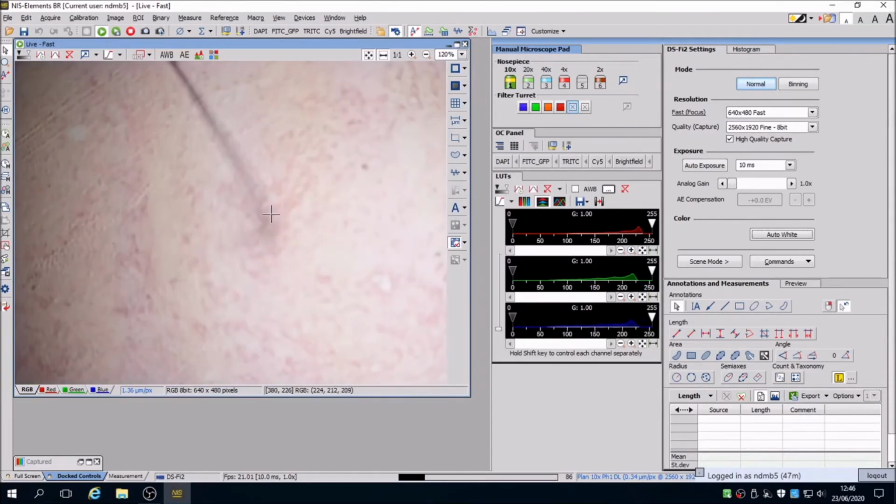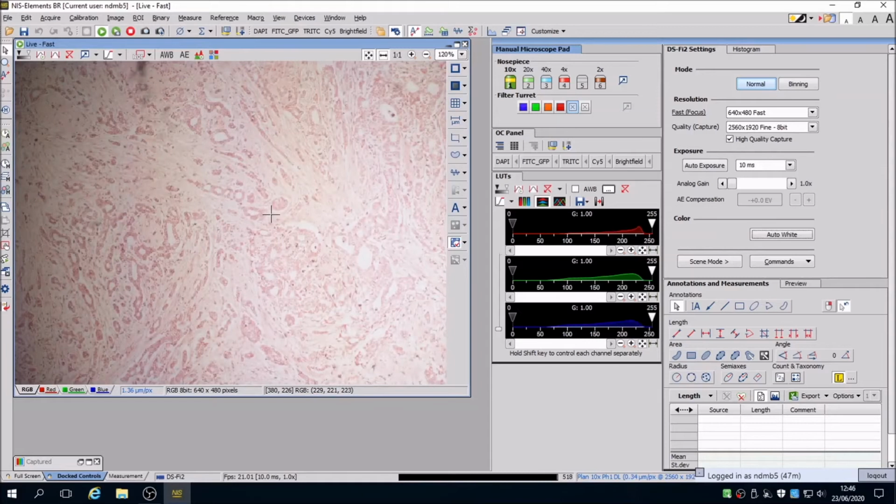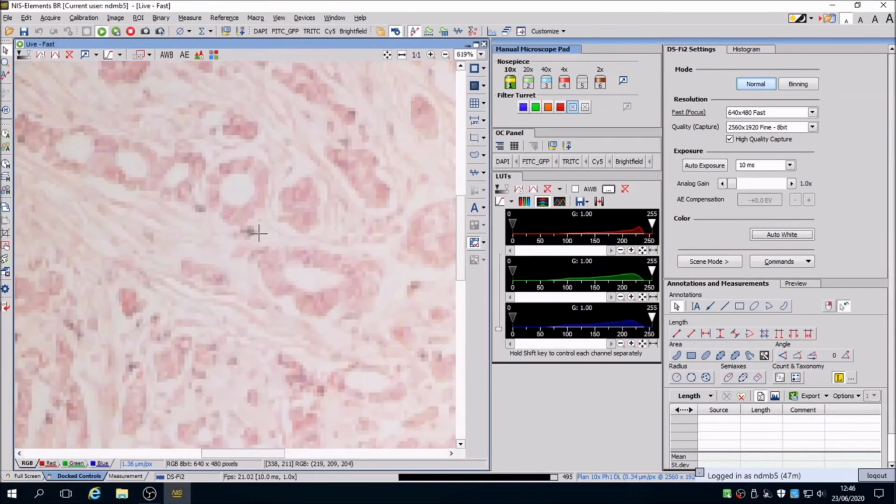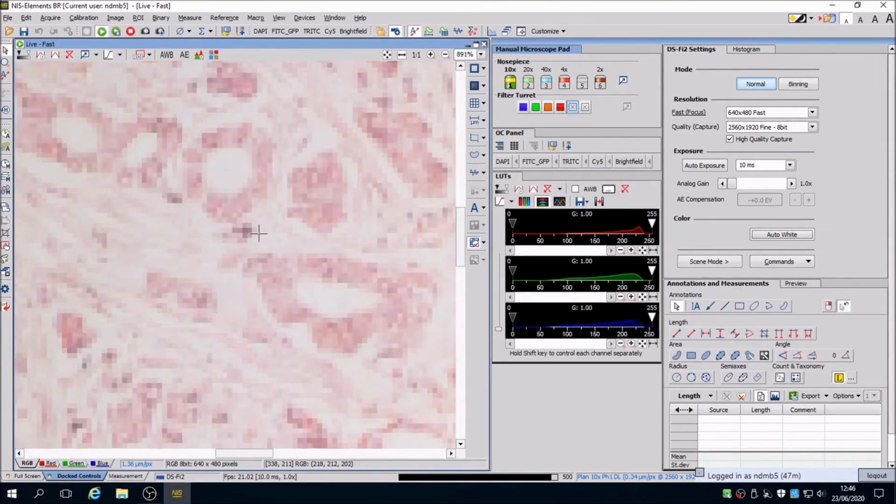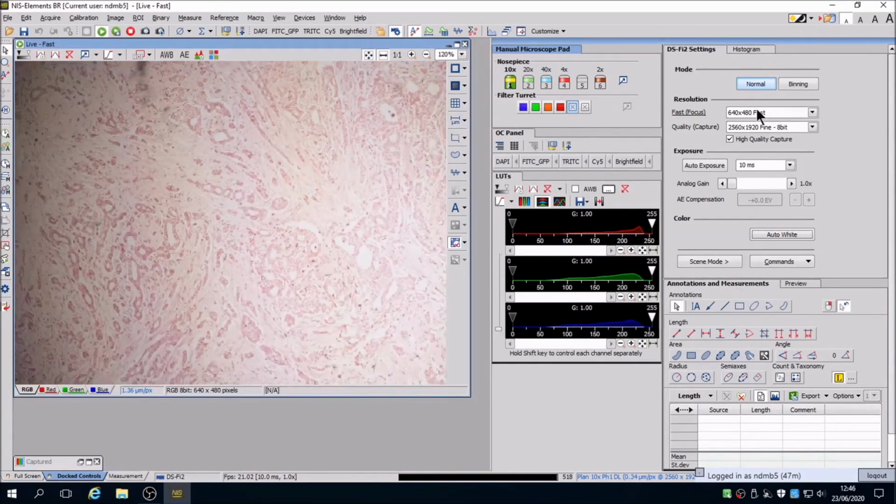You will notice the color balance changes from yellowish to white. Now when you go live and return to your tissue sample, the color will appear more representative of your sample, as you can see when comparing the images here.